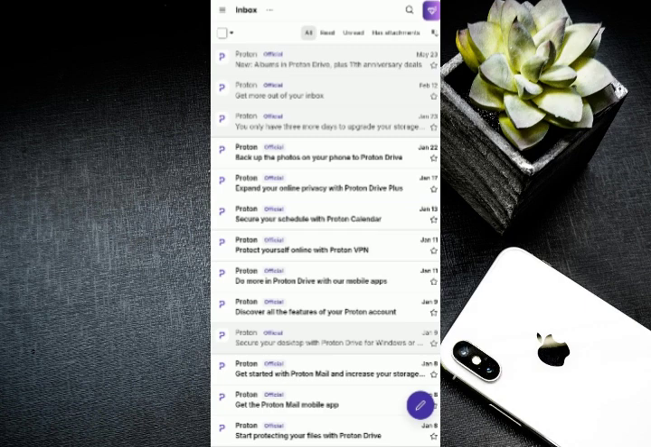Now, how do you use it? Let's start with the basics. First, you need access. If you have a Proton Mail account, you already have access. Just open your dashboard on the web or in the app and click the calendar icon. Let me show you.